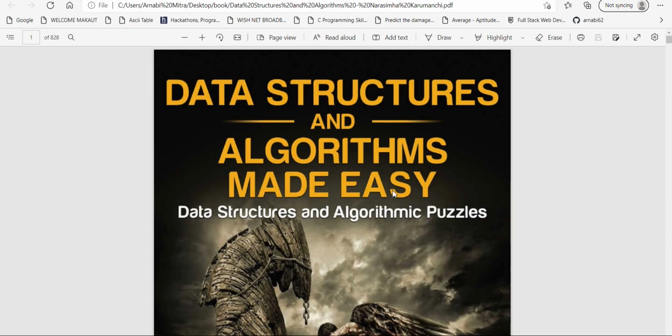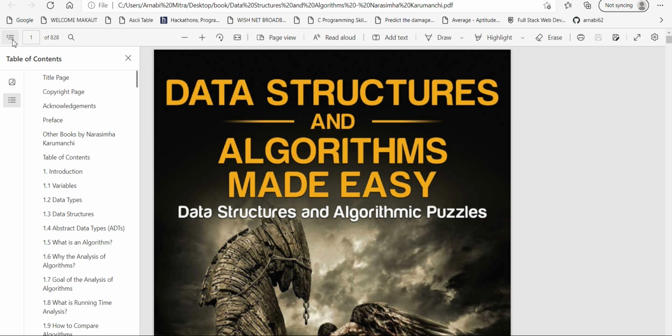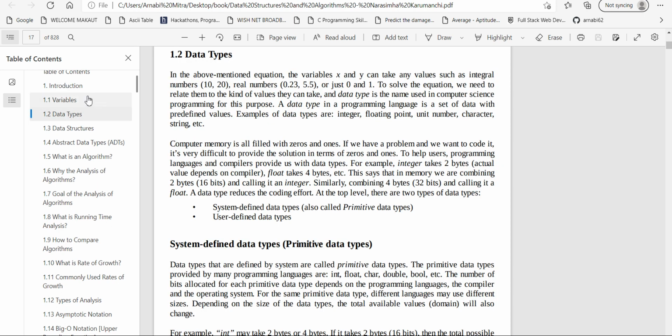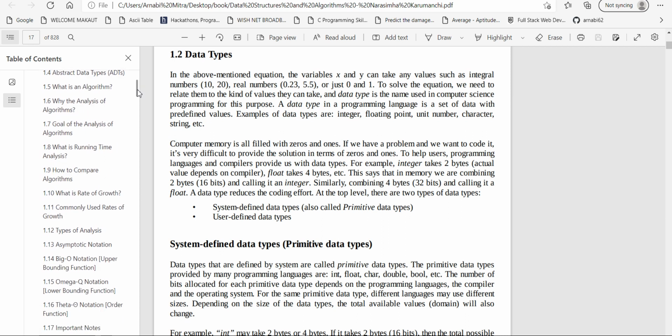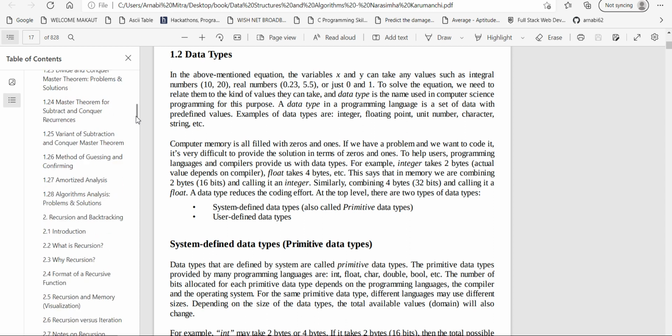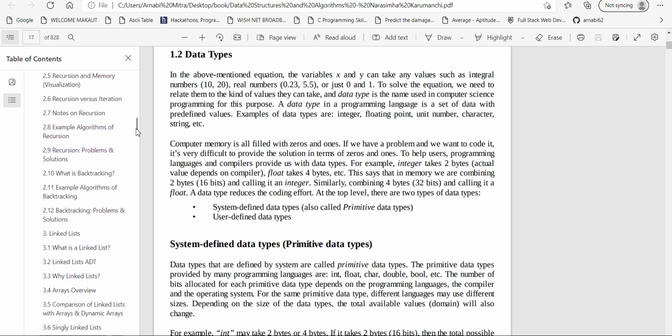So there are two books I will be suggesting. The first book is Data Structures and Algorithms Made Easy by Karumanchi. This is a very good book. I personally, when I started to read, many of my doubts got cleared. This is basically a coding-based book. You can see in the contents, from basic to advanced, there are many things covered here. You can find a lot of coding questions and their answers here.